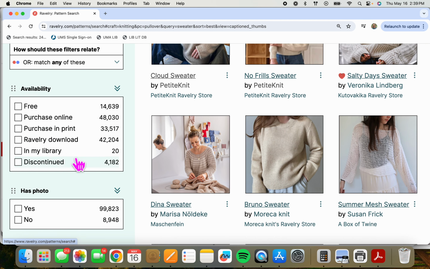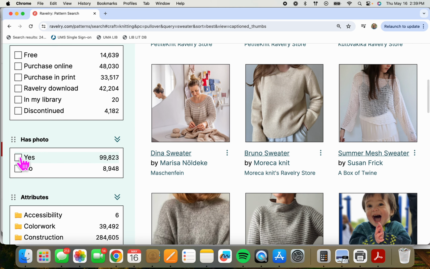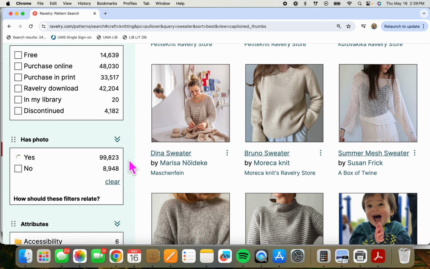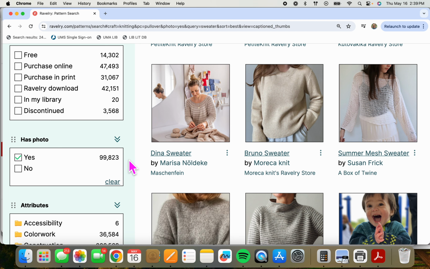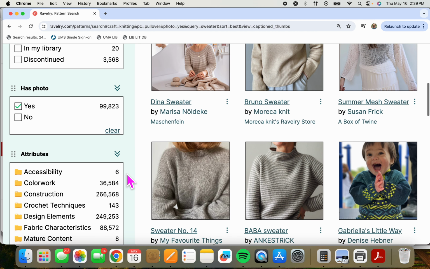For now, I'm going to ignore the availability filter. Know that it's there, you might want to use it. For now, it's not important to me. What's important to me is finding a design I actually like. Next up is has photo. Well, yes, boy howdy, I do want it to have a photo because I want to know what to look at, what I'm going to be making, right? So better have a photo.